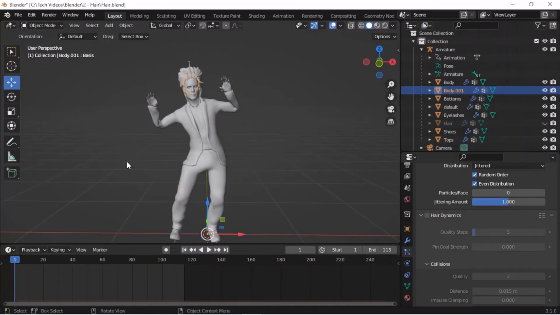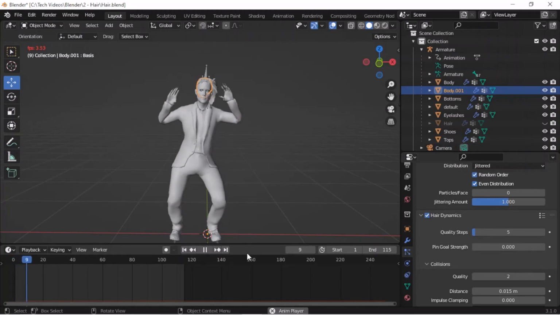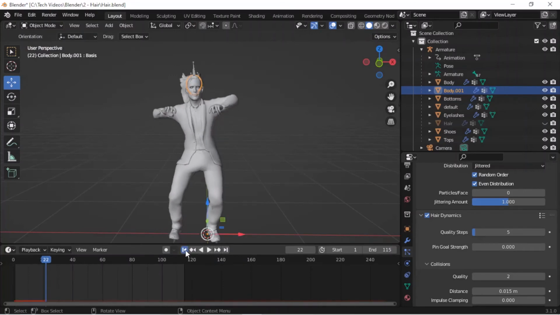Let's now give dynamism to the hair, so that when the character moves the hair follows through just as it would in the real world. For this, enable hair dynamics. This is how the simulation looks when we play the animation. We can see that the hair is a lot more loose and springy. To fix this, let us have a look at some of the hair dynamics settings.